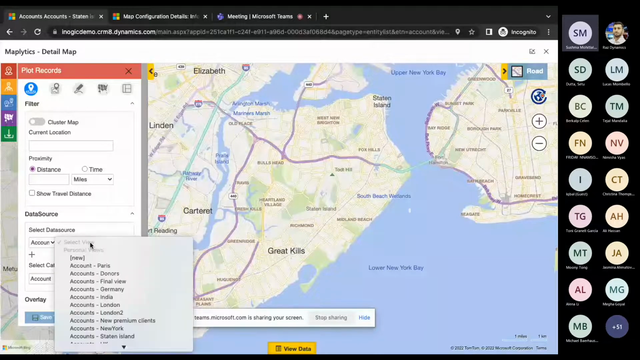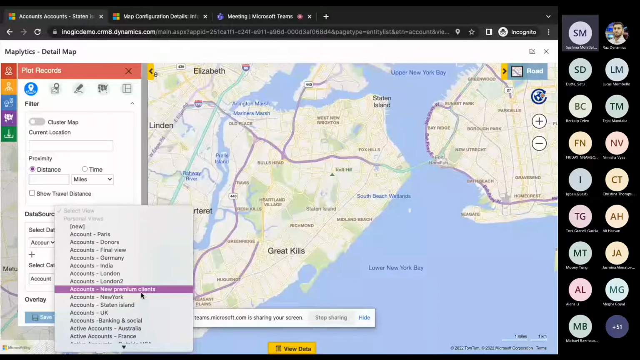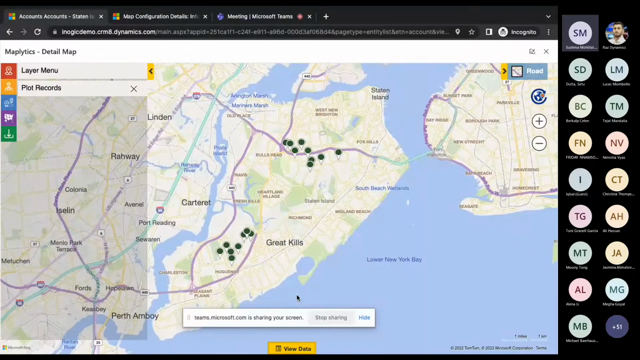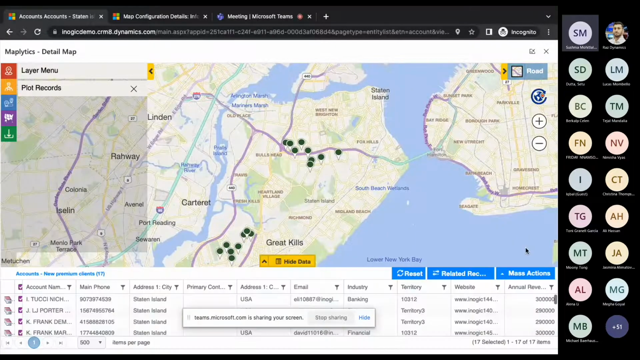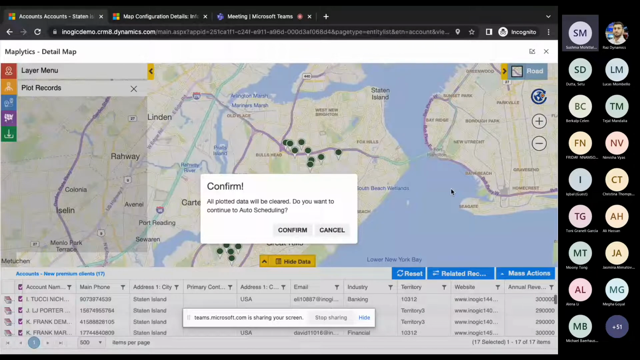So here, let me plot some clients on the map. For example, these are the clients that you want your sales team to go and meet. Now here you can just go to the mass actions, and here is the option of auto scheduling. This will consider all of the records, the clients that you have plotted on the map, and you'll be able to go to the auto scheduling section.